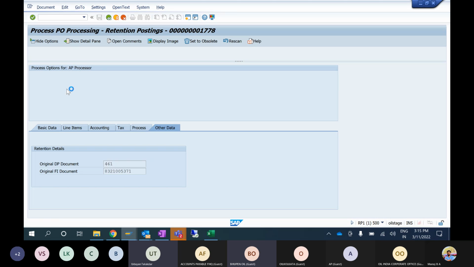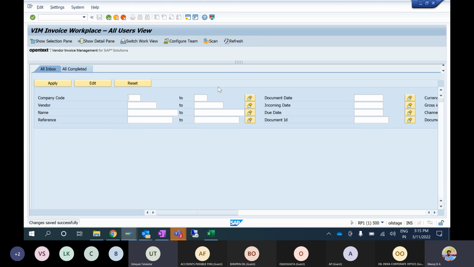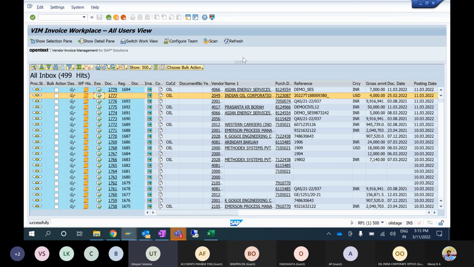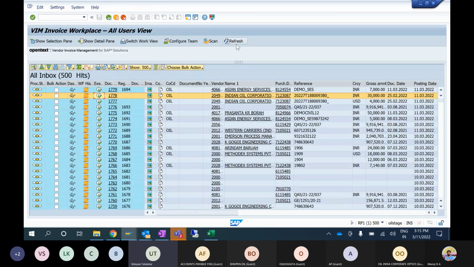Manoj, yes, sir. I have a question over here. When the original document gets posted, we have created the child DPs, 1777 and 1778. Can't the child DP also get posted at the same time, or sequentially?